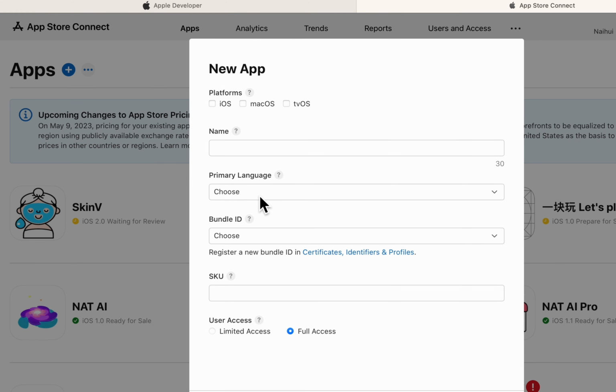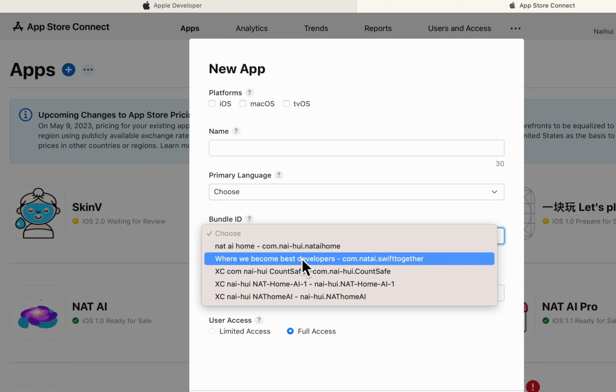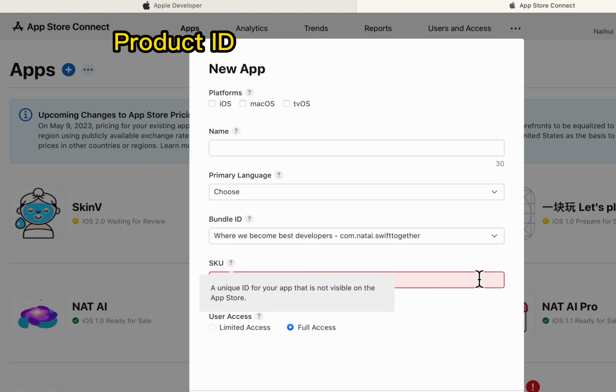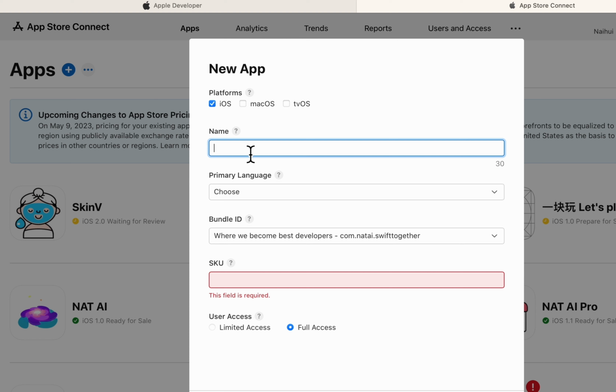There's a new app identifier as well. Now the bundle ID, we can choose that as well. I'm going to choose this one: when we become best developers, net AI, Swift Together. Now SKU is sort of like your product ID, where you put in your product name and then a number, so that other people will be able to recognize it, as well as Apple. If you're choosing platforms like iOS, macOS, or tvOS, it depends. For us, we'll be just covering iOS. macOS is for the Masters class, which will be coming out around the end of April, so do stay tuned.